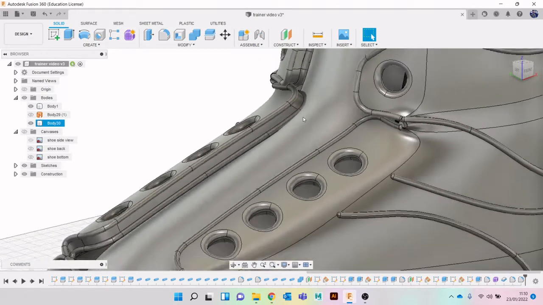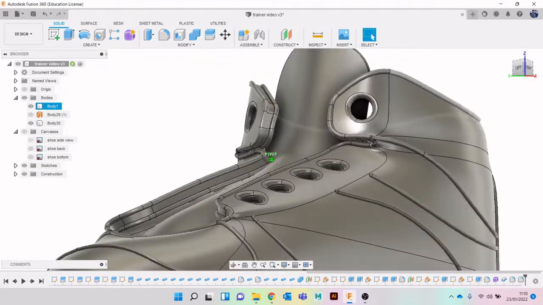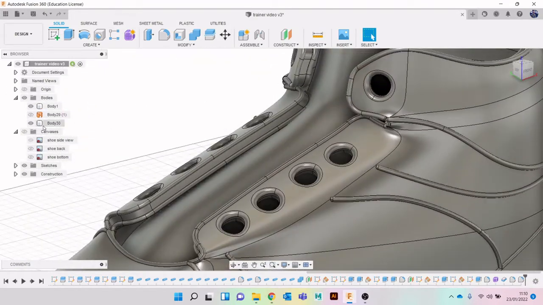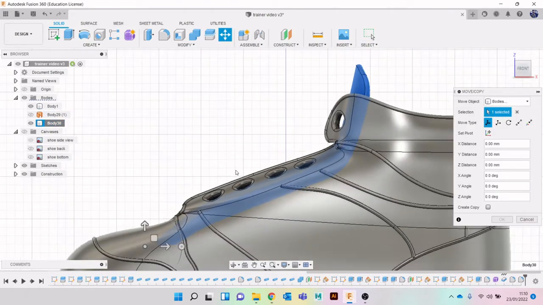And you see I've got a little bit of clipping here, so I'll bring that down a little bit. So in fact, what we'll do, let's grab this body now, move copy. Let's just bring it down just.